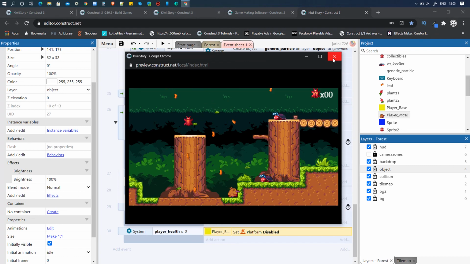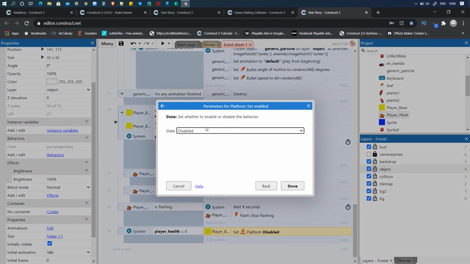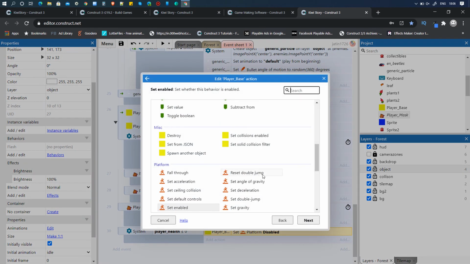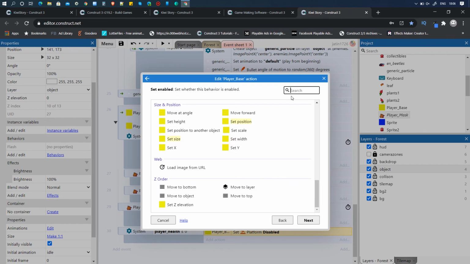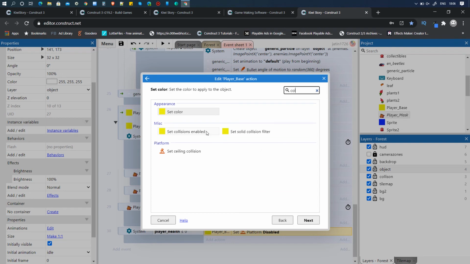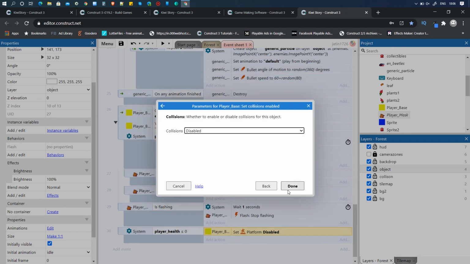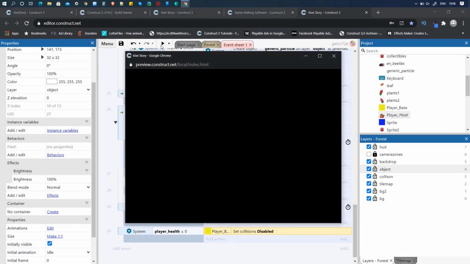So I think we've missed out something. We have to check it. Okay, I made a mistake. We should not disable the platform behavior. We have to get rid of the collision. Okay, so we will disable this. And let's see how it works now.